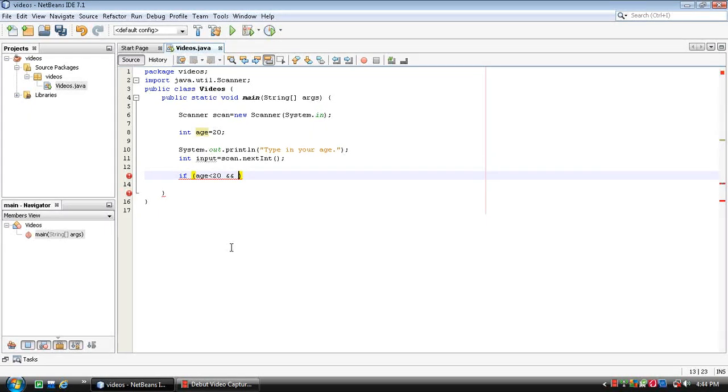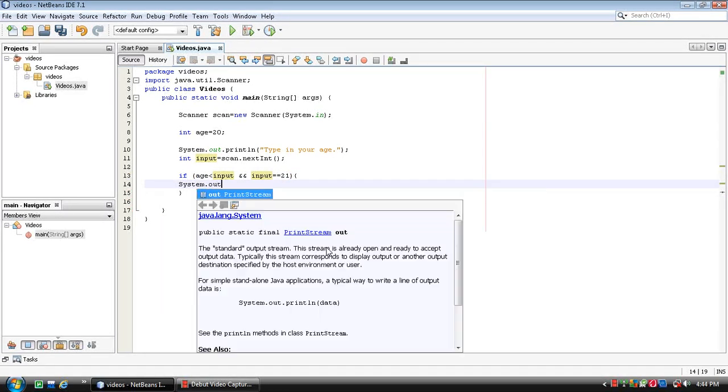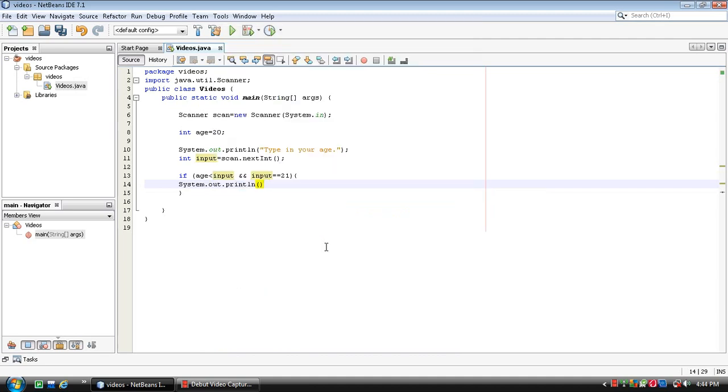So age is less than 20, and I'm going to say age, or no, I'm sorry, input equals 5, and I should have said input. So yeah, that's not going to work, I'm sorry, let's say 21. So if age is less than input and input equals 21, then what do we want the computer to do? We want to say System.out.println, how about, you can legally have fun at parties.